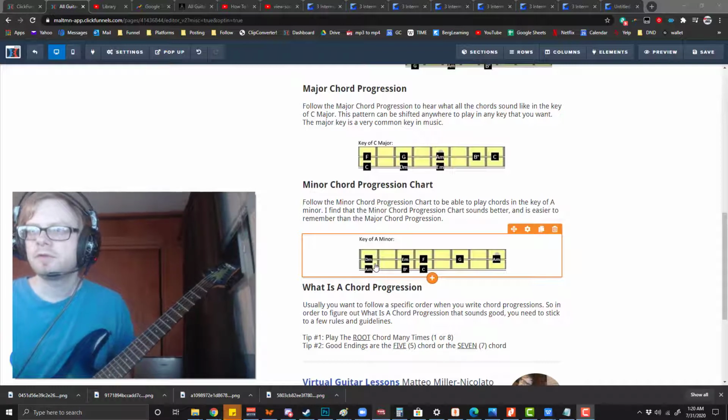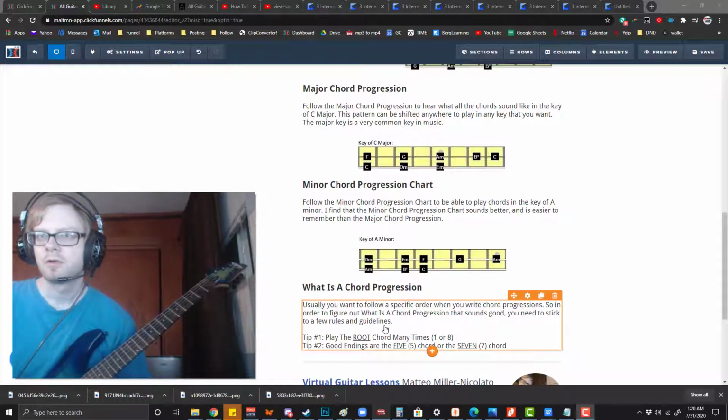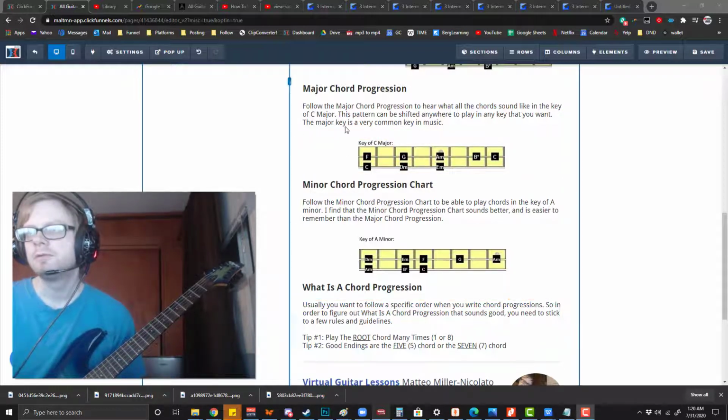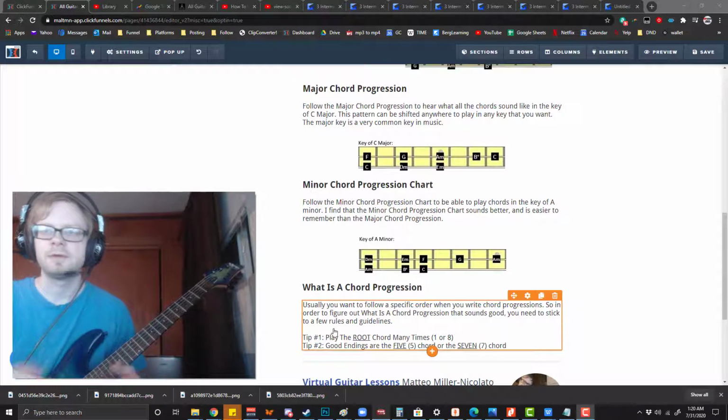I guess we'll take a look at the minor pattern next, and then I'll do some chord progressions. No, let me just do some major chord progressions right now, real quick here. So what is a chord progression? We're going to play the root. Here's some tips. When you play chord progressions, you're generally going to do like 4 chords, right? But let me give you some tips on how to write better chord progressions.